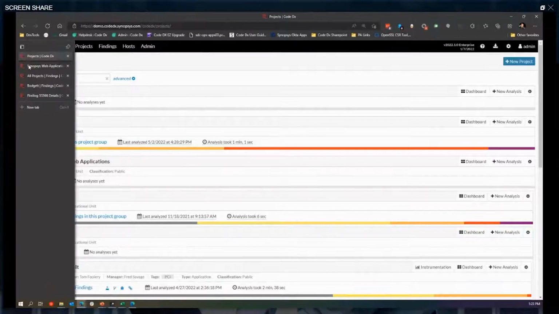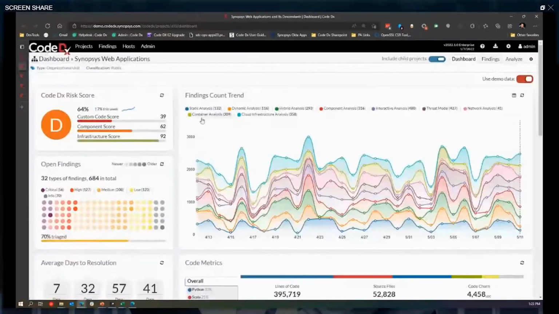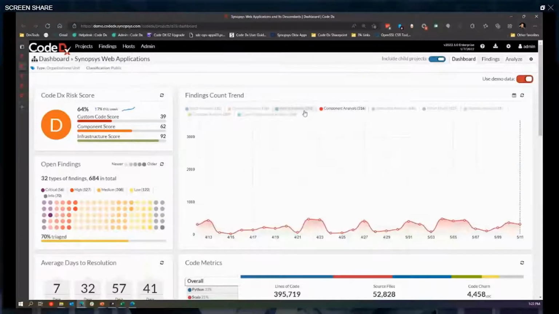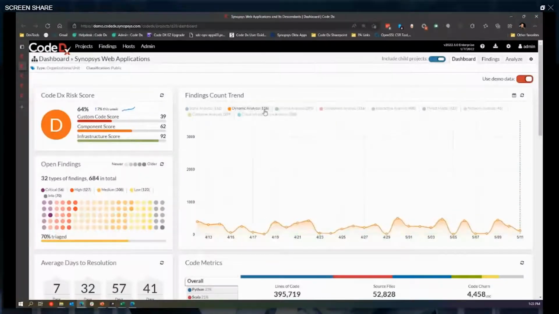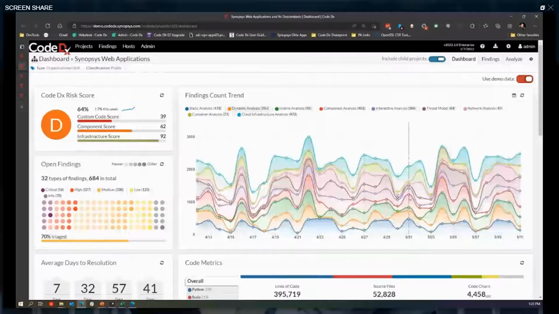And the other thing is we can then view data across the whole platform. When I look at the Synopsys web applications, the dashboarding within the platform gives me a way to see, for all the applications and all the children, that, hey, there's static analysis, and we've done cloud infrastructure testing. I can see for each one of these how we're trending or performing on each particular type of scanning, and I can view it as a holistic view. I can see the component score and I can see the infrastructure score.